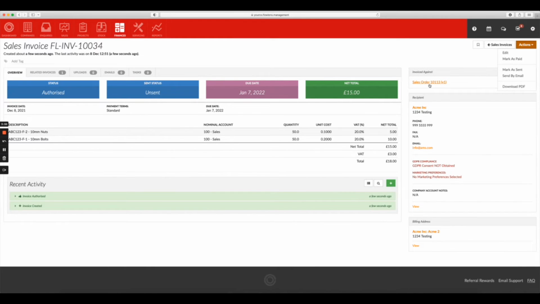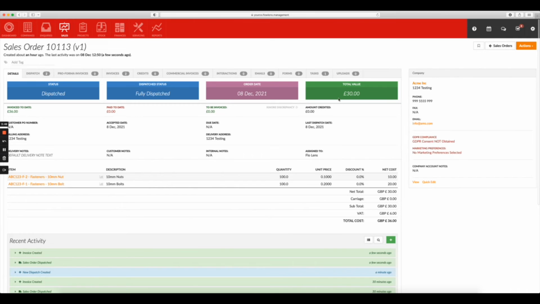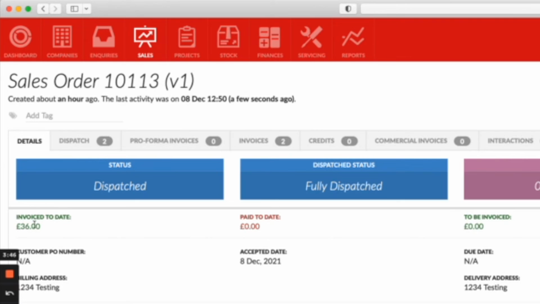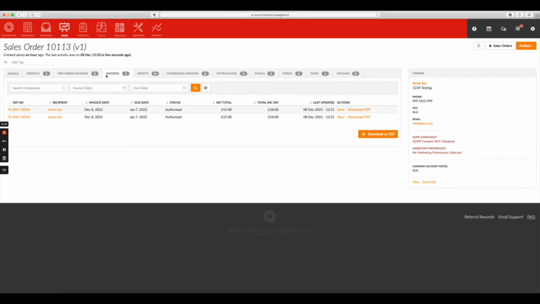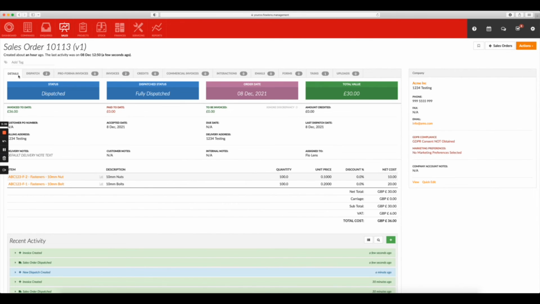If I go back to my sales order, I can see now that I have fully invoiced this sales order. I have 2 dispatches and I have 2 invoices. And that's how you generate a sales invoice from a sales dispatch.